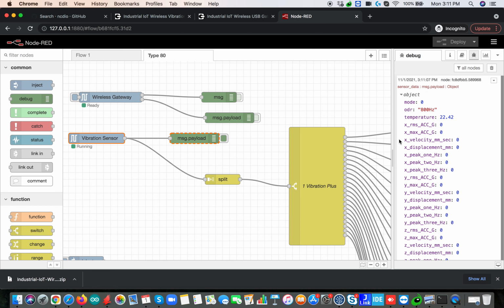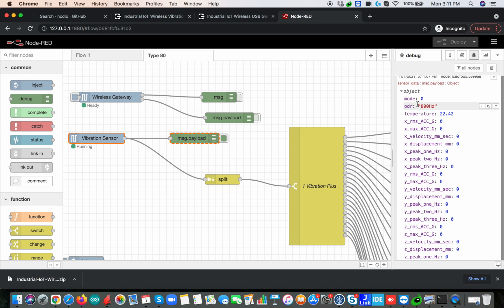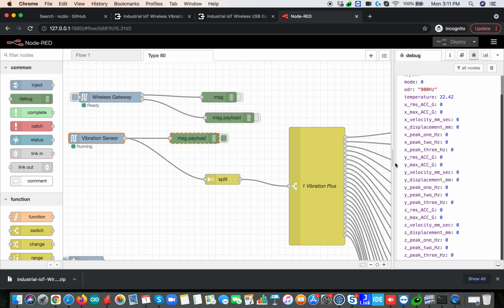So here's some data we can talk about. Right now, the default mode is mode 0, ODR is 800, temperature is this, and the sensor is not connected to anything, so I'm getting all zeros. Now let me configure the sensor.